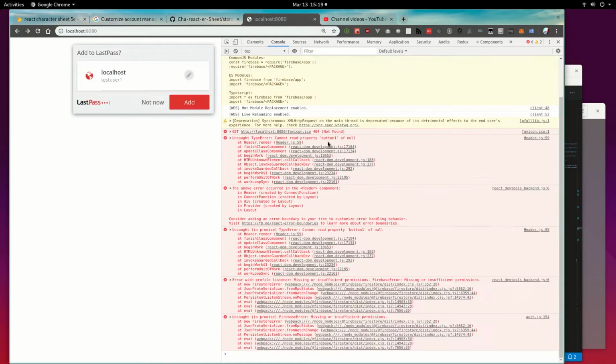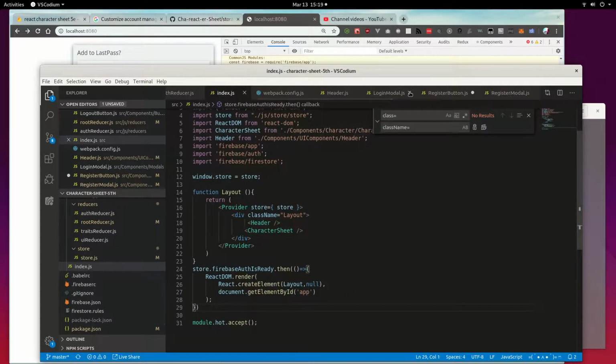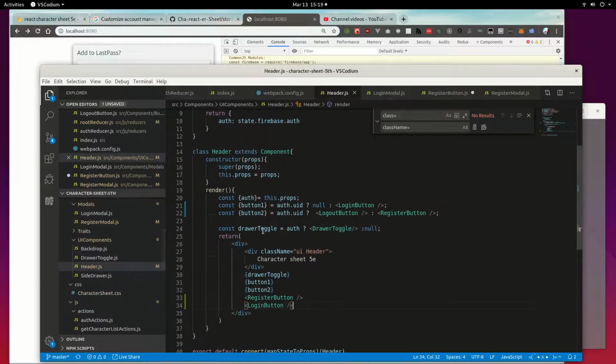Okay, property button one of null. Oh, I see. So what's happening now is we do have an authenticated state. That's why it's hitting this const, and it's getting these buttons and trying to put them in. So button one may have to have some properties. Let me just double check.